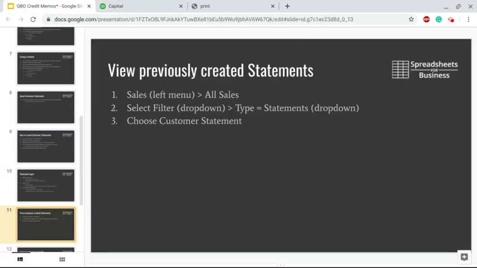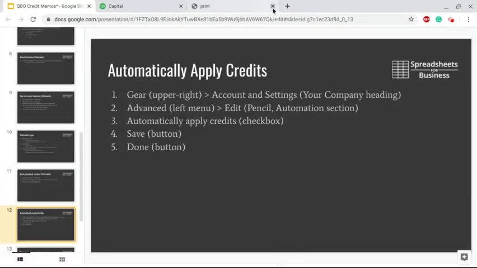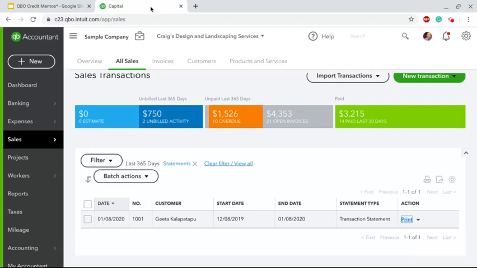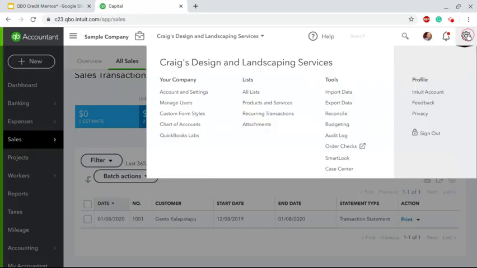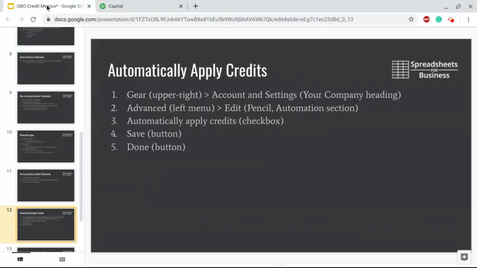Now to automatically apply credits, which is what was set up in this particular sample account. But just to let you know how that happened, I'm going to go to the gear in the upper right, accounts and settings, under the Your Company heading. Then on the left menu, we're going to go to Advanced, and we're going to Edit. And to edit, click the little pencil in the Automation section.